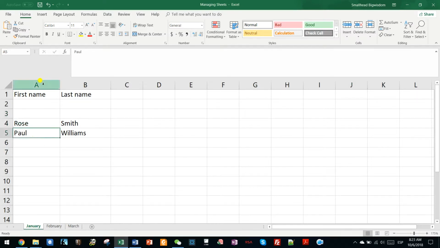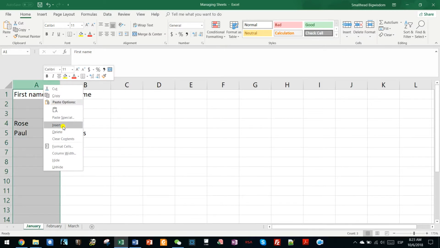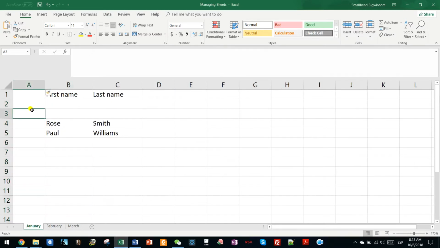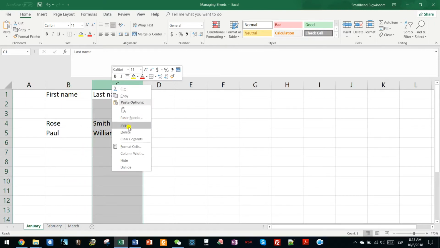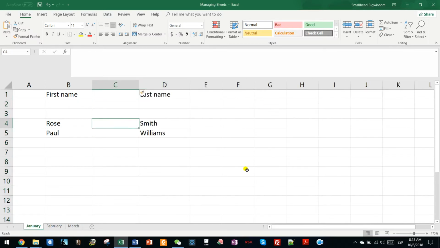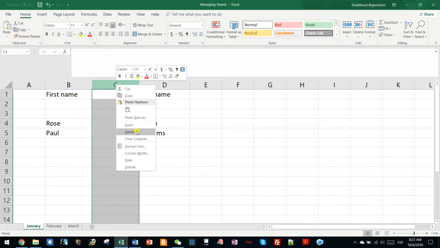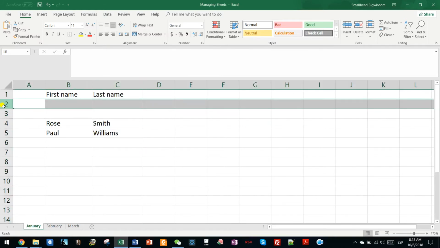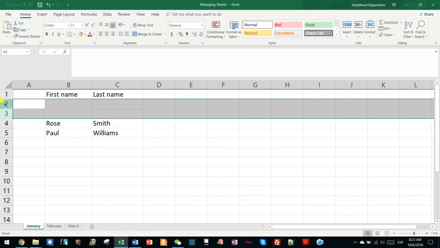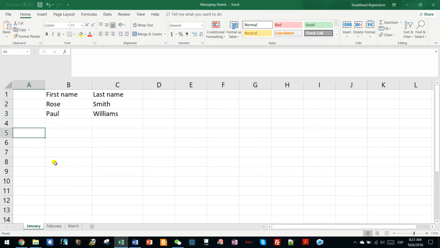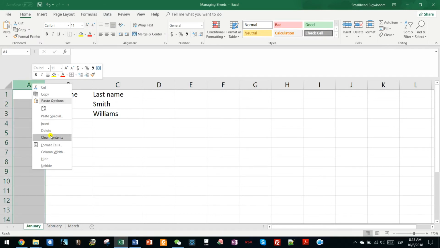So the same for the columns. I can click on A or right click directly, insert to the left. If I want to insert one column between B and C, so just right click on C and insert. Okay, and this is the same for removing, deleting. Right click, delete. Highlight 2 and 3, right click and delete. Right click and delete.